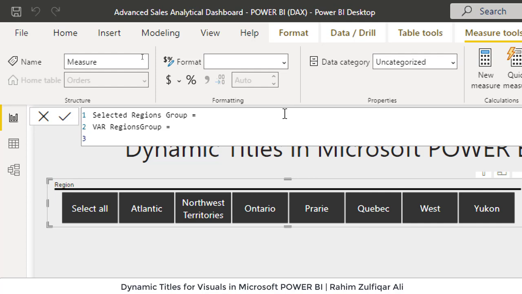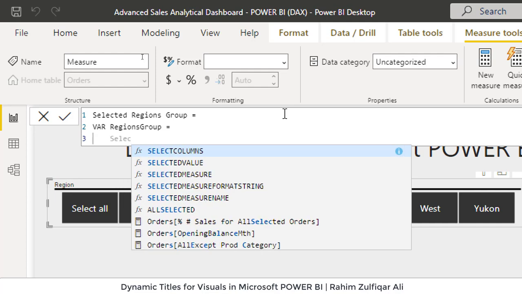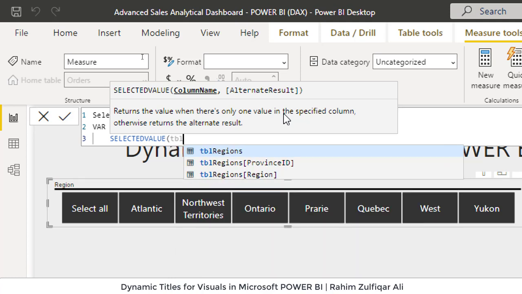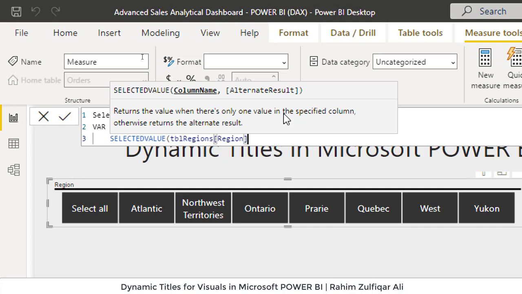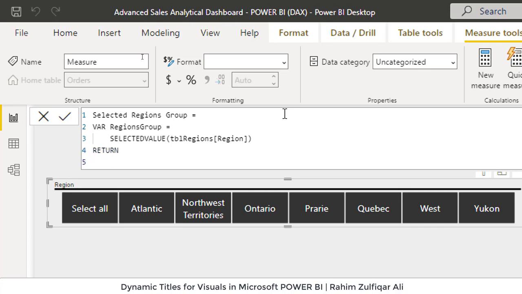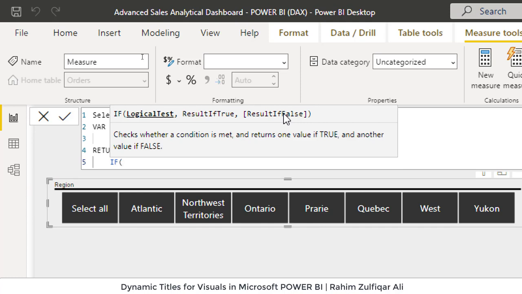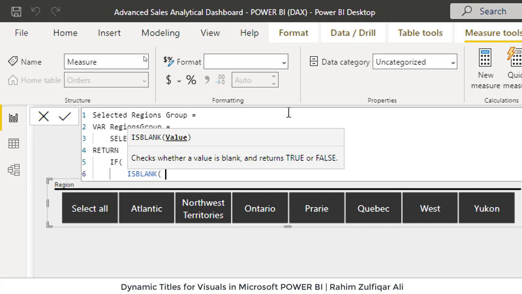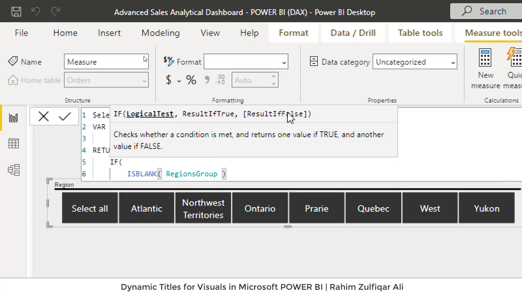Now in the next line we will write the logic. We will add a DAX here, that is SELECTEDVALUE, and the column name is coming from the regions table. I have named it TBL regions, and the column is Region itself, and I will close the bracket. Going to the next line, Alt Enter. Now with this logic, what it needs to return, so we will use IF, and the first argument is the logical test. So the logical test will be ISBLANK, and if it's blank, then regions group, which is the variable name we defined earlier, bracket close, comma.